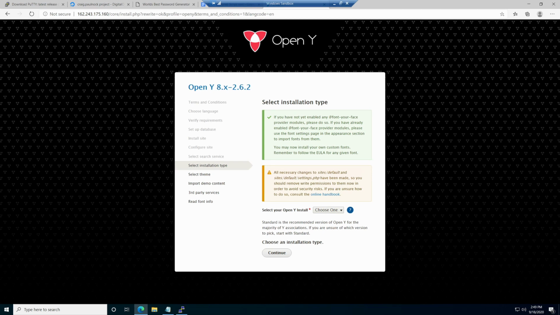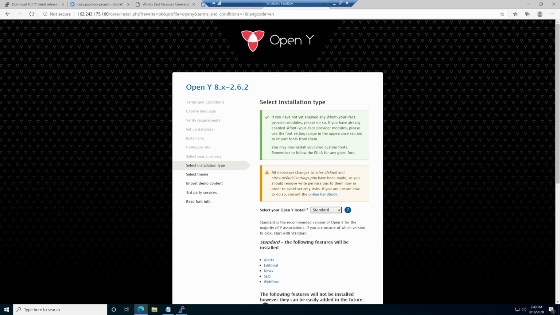Next, we need to select our installation type. There are two primary types of OpenY sites that you can install, standard and extended. We recommend the standard installation as it has about 80% of all of the functionality and capability of OpenY built in. Some of the other functionality might be integrations such as CRMs that you don't use. This is why we recommend the standard installation.